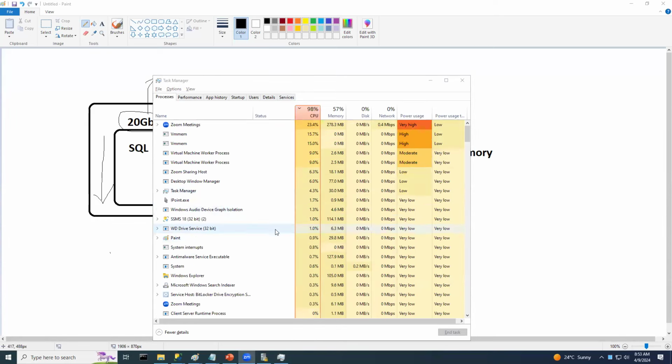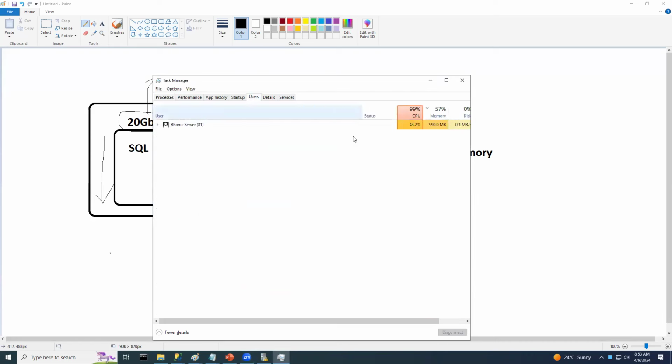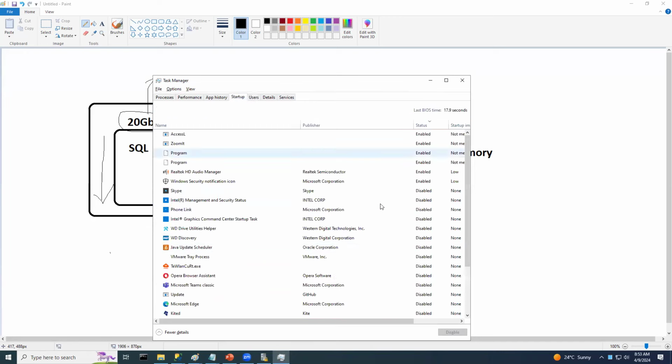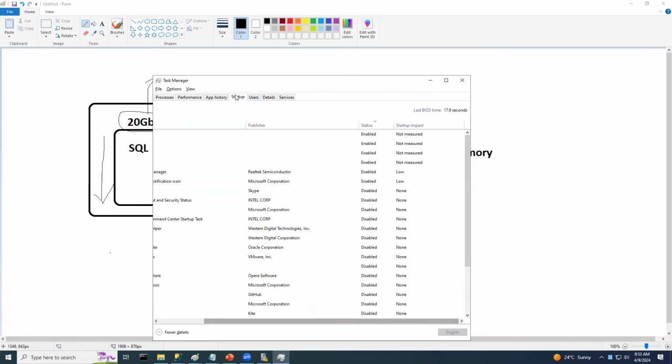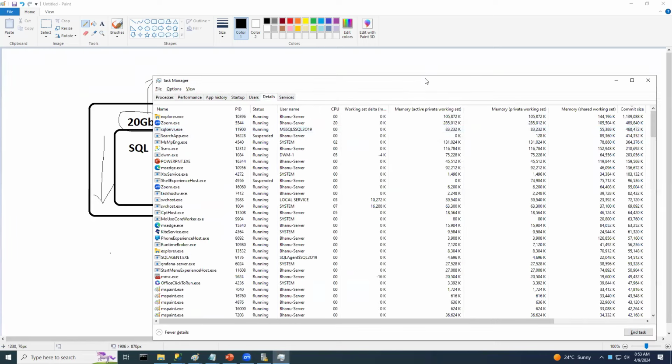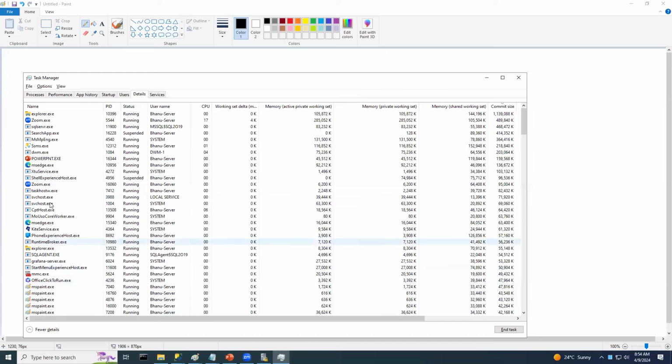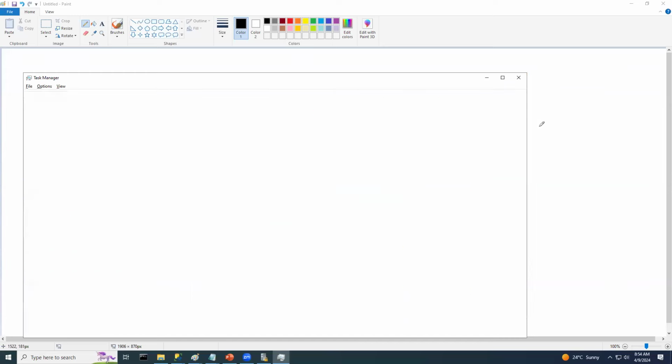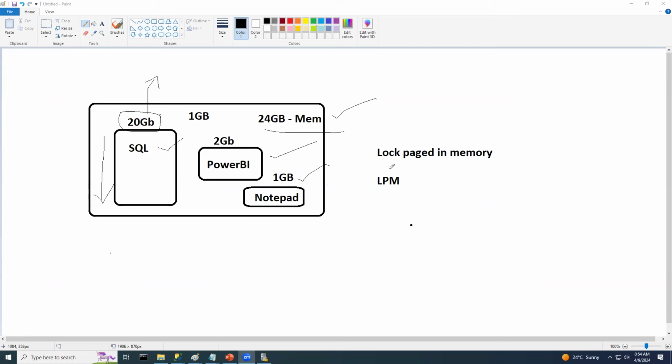checking the SQL memory there is not optimal, not recommended, because if you enable lock pages in memory, in Task Manager you cannot see the memory allocated for the SQL service process. So in Task Manager, you cannot see the memory allocated for the SQL process if you enable lock pages in memory. You cannot see the entire memory that is utilized by SQL Server from the Task Manager, right?